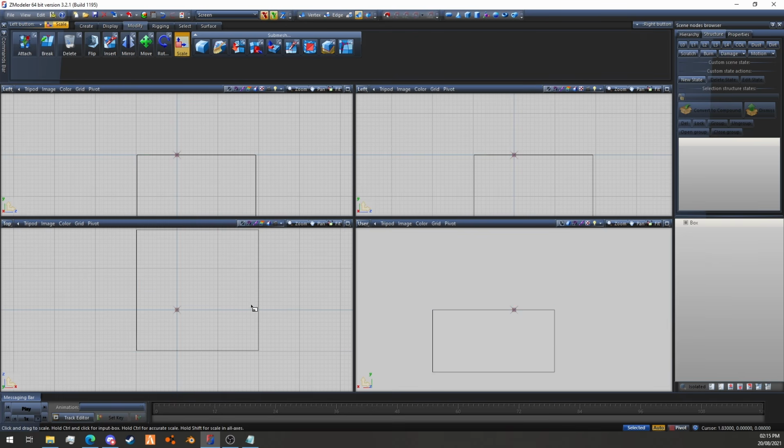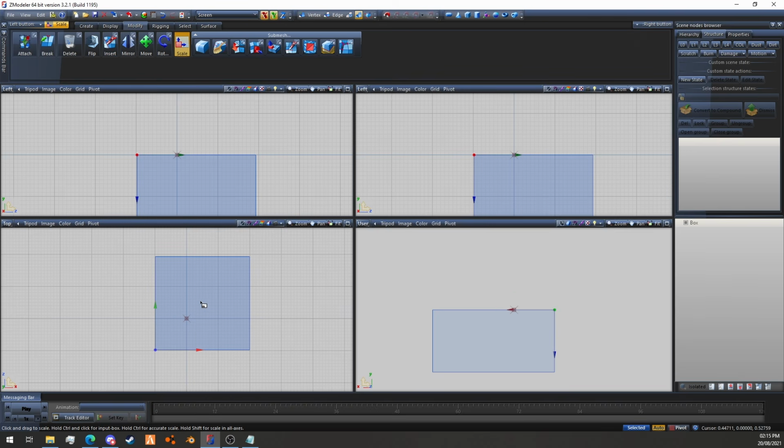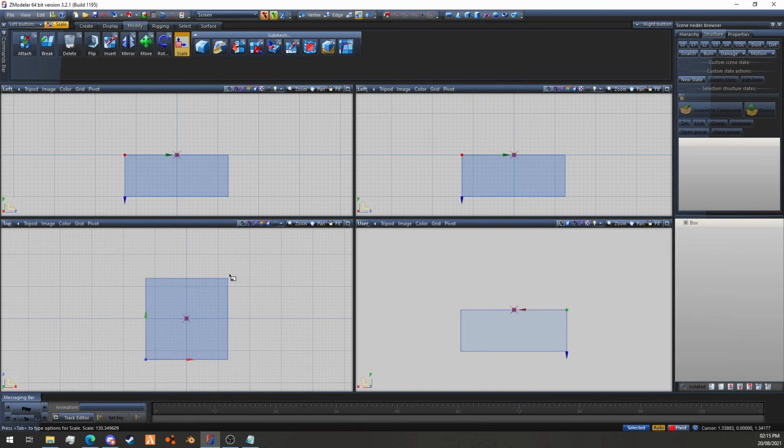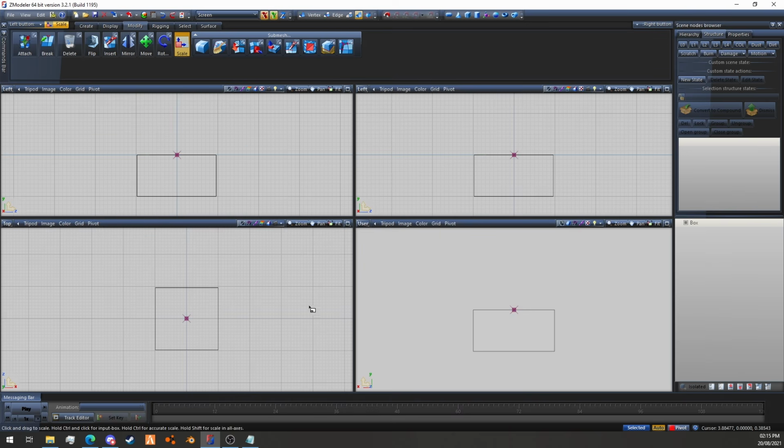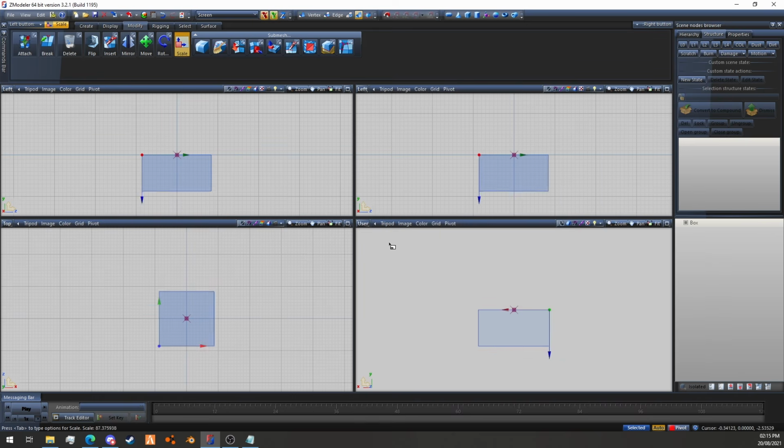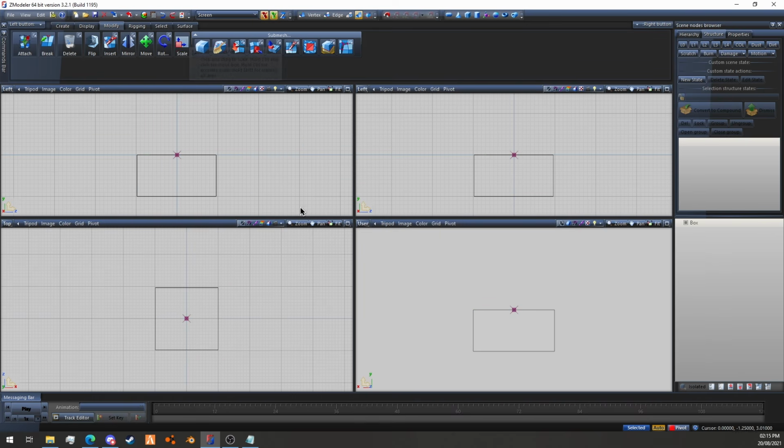It gets bigger. And this will scale from the pivot, or it will scale from your local axis depending on whether or not pivot is turned on. To scale, all you need to do is hold left click and then drag. If you want to scale on all axes at once, you hold shift, left click and then drag, and it will scale on all the axes at once. And that is the scale tool. On to the next one.